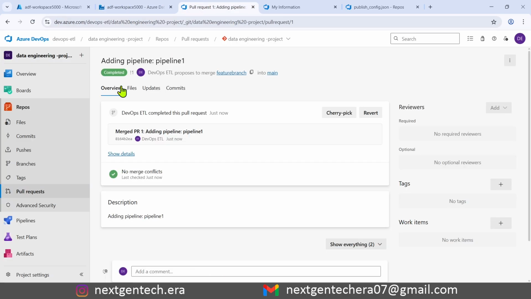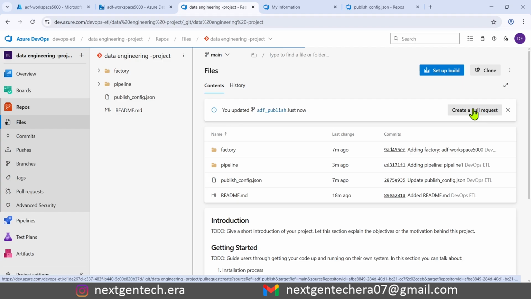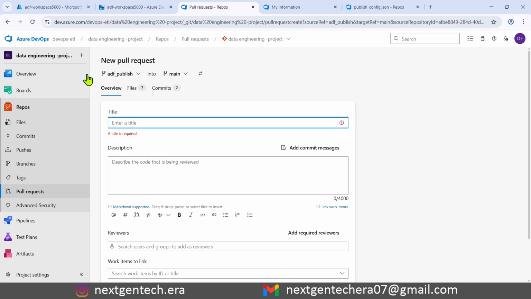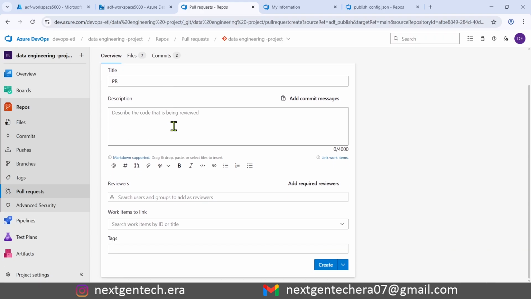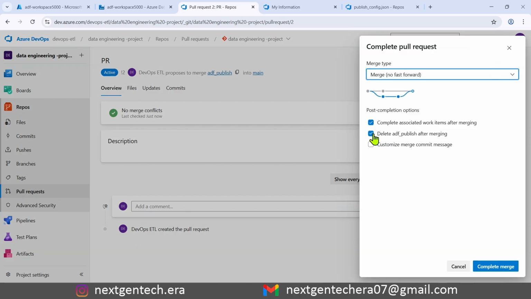If I go to my repository, in the project section it says you have some updated code in our ADF publish. I'll click on create pull request. I'll create one PR here. Now I will publish all code changes from the publish branch to the main branch. I'm just writing a name here, PR. I'll click on create. Complete, but I will not delete ADF publish.